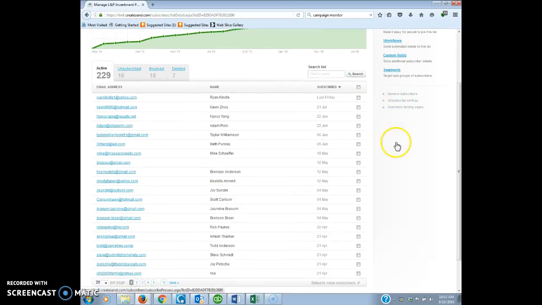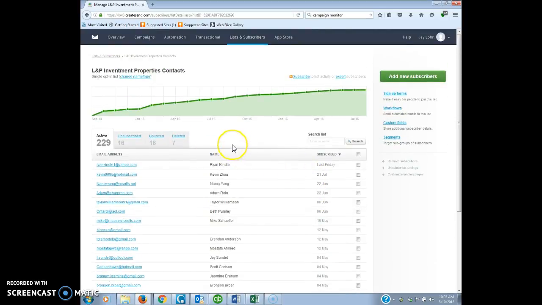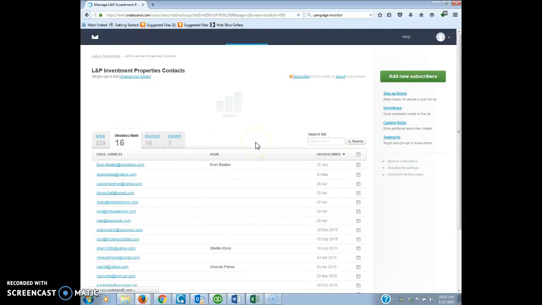It's going to have their email address in there. You can put the person's name in there if you have that information, as well as when they subscribed. You'll also be able to see a snapshot of unsubscribed.